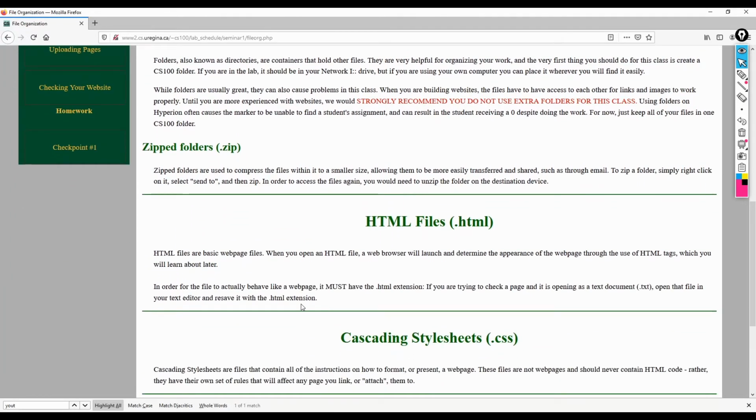The most important file type we're going to be dealing with in this class is .html, or hypertext markup language. When you open an HTML file, a web browser will launch the file, determine the appearance of the page through things called HTML tags or instructions, which we'll learn about later. And then it will just display text in different sizes, colors, all sorts of stuff like that.